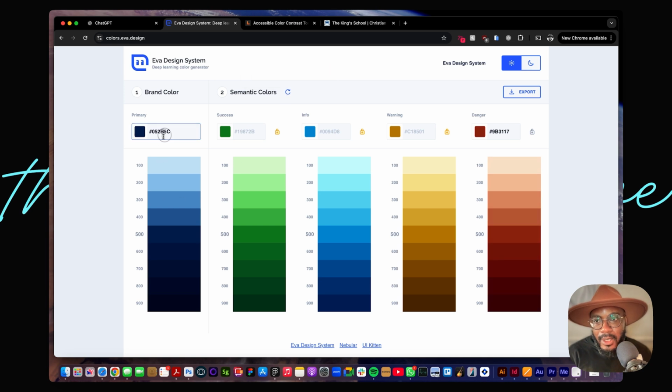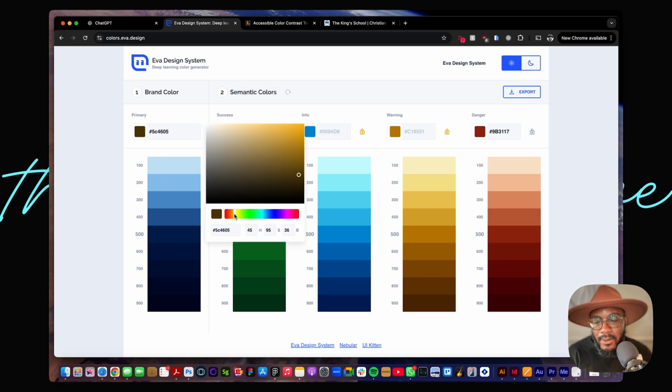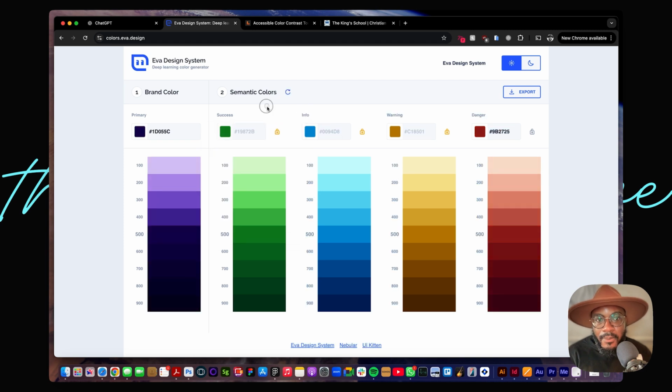In that case, let me just change this to, let's say, a purple. Let's see what it comes up with. And even though I've changed it here, because I've locked these ones in, these are not going to change. It's only going to change the ones that are unlocked. Just going to hit the refresh button again, and again, and again. We're getting a little bit closer.